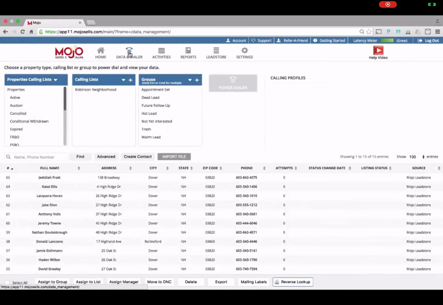Now the next place we're going to go is over to the data and dialer area. The data and dialer area is kind of the central nervous system of the Mojo platform. This is where all of your data management takes place. It's where you import records, it's where you search for people, it's where you export, delete, all that stuff you normally do in your lead manager happens here in the data and dialer area. It's also where we initiate call sessions from, which I'll show you here in a moment.